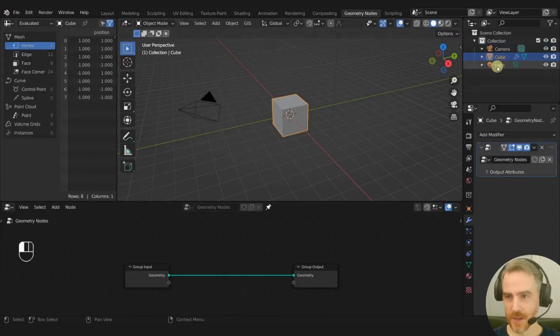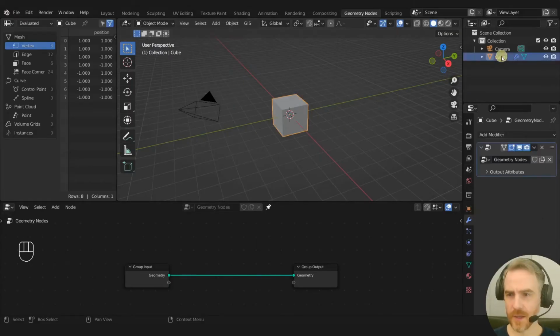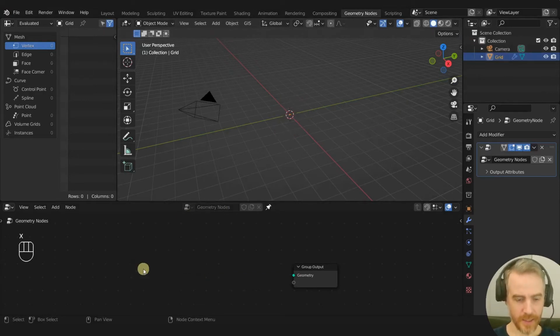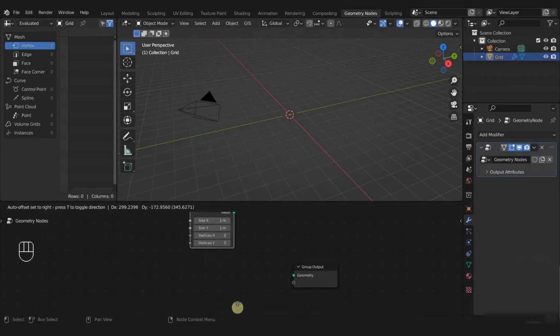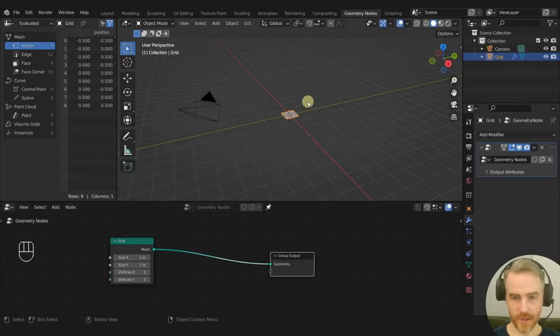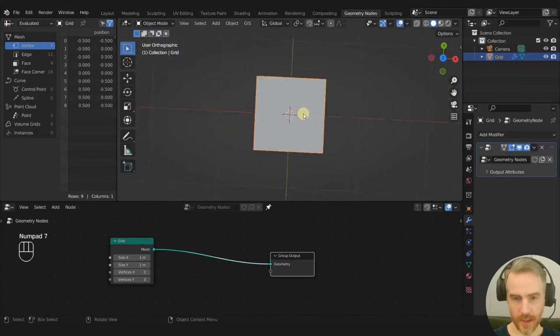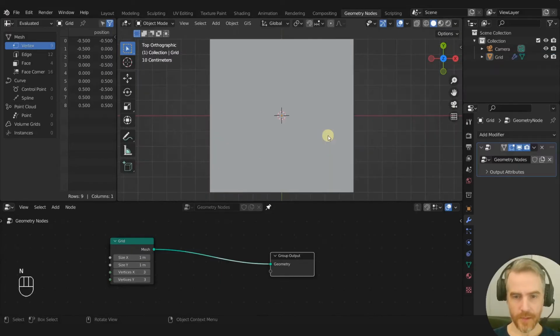I'm actually going to select my light and X to delete that. We don't need that. I'm going to rename cube to grid because that is what we are actually going to use. So I'm going to delete this input and add in a grid. So we've got our grid here, and let's just zoom in and go into our top mode by pressing 7. You can also see my shortcut keys here. Let me adjust those. Okay, so here is our grid.